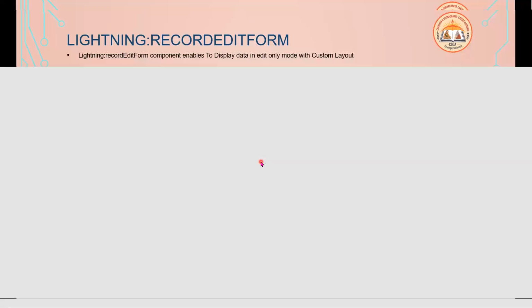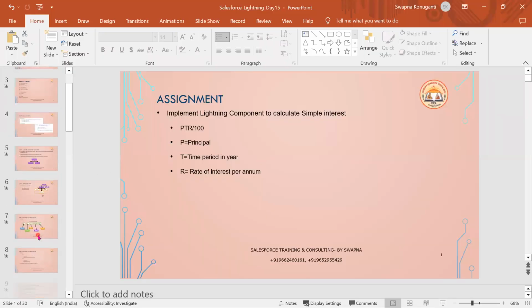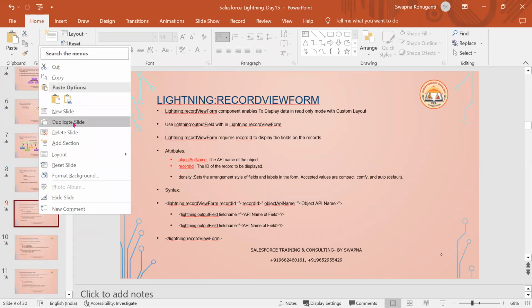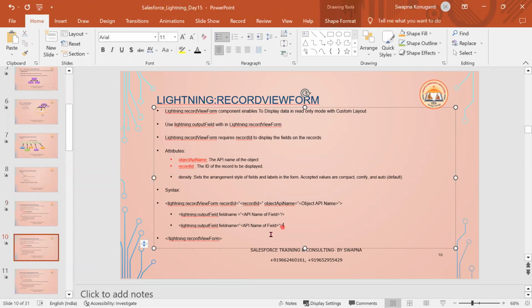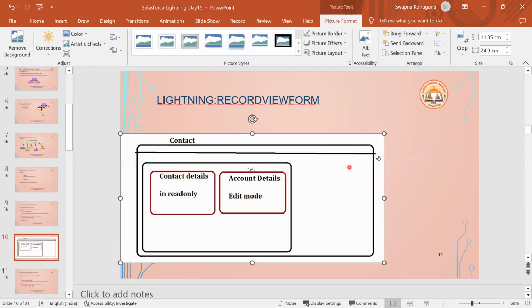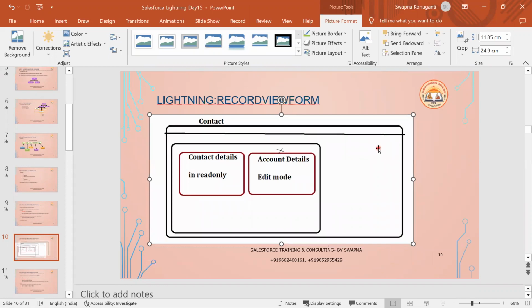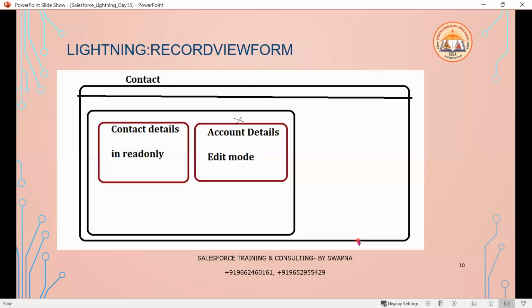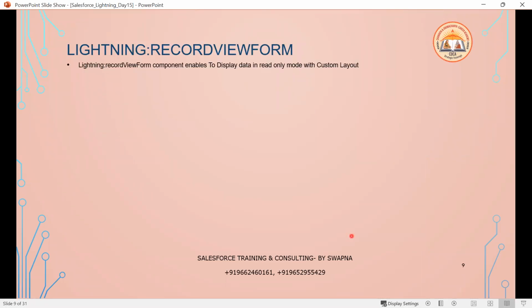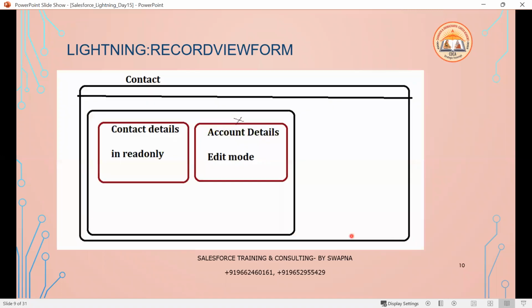Okay, so let me add that in my notes. Implement this by using both recordViewForm and recordEditForm. Any questions? RecordViewForm, recordEditForm, any questions on this?